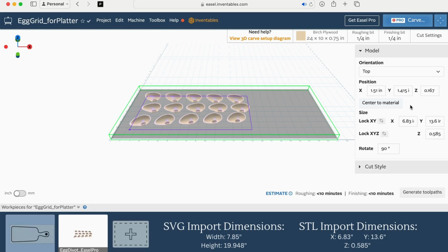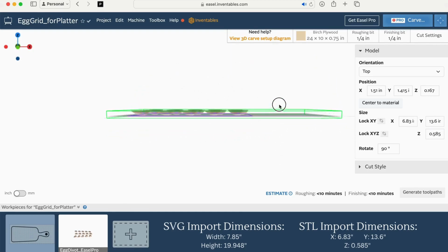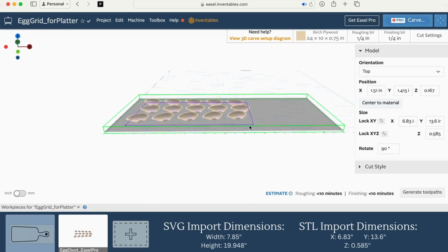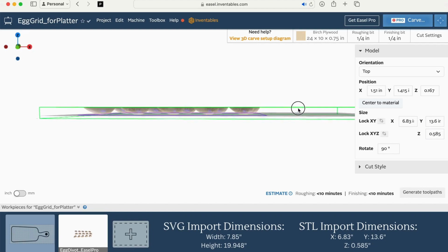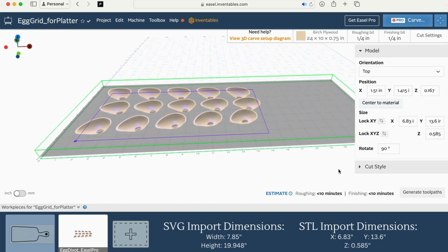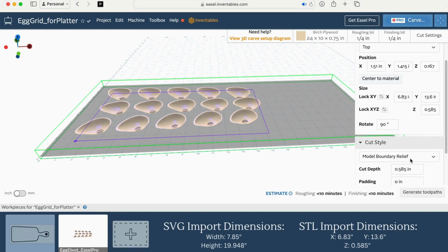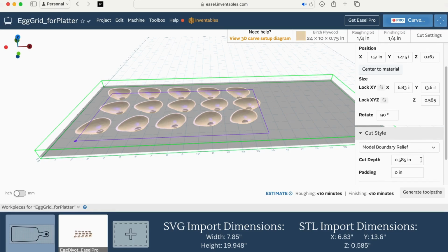I've set the model at Z 0.167 inches. Visually, you'll see the model is at the top of the material stock shown here by a green boundary box. The model is 0.585 inches thick, so placing it at 0.167 gives us an overall thickness of 0.752. This is the same as our stock material thickness, with a slight lift of 0.002 to reduce bit travel created by the model lip. Set the cut style settings as shown.